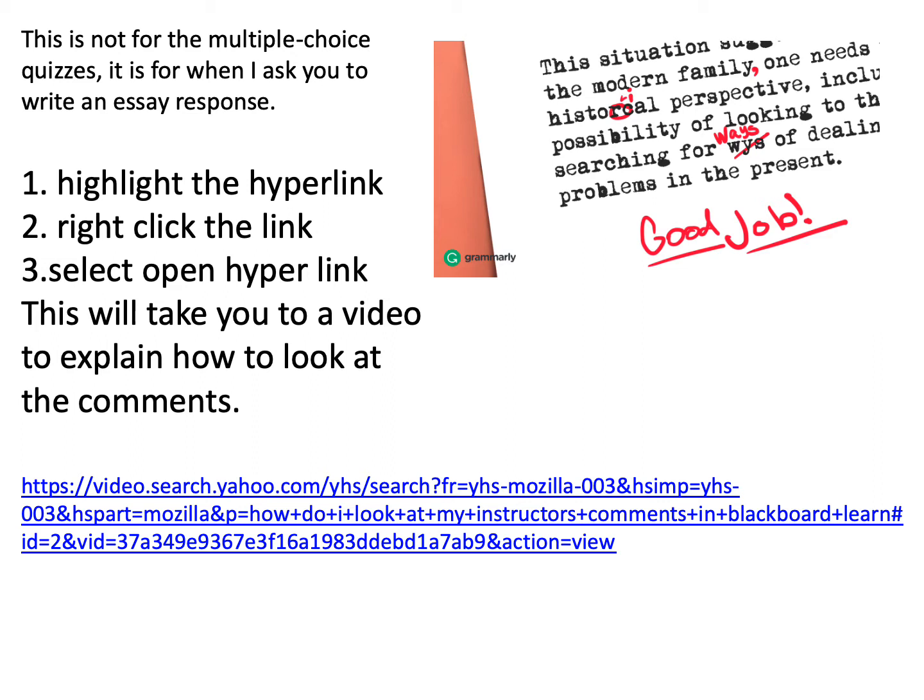So at some point you'll be asked to write an essay, and I will be giving you feedback for that essay. In order to look at the feedback that I give you, you'll want to cut and paste this link into your browser just in case you don't know how to look at those explanations.